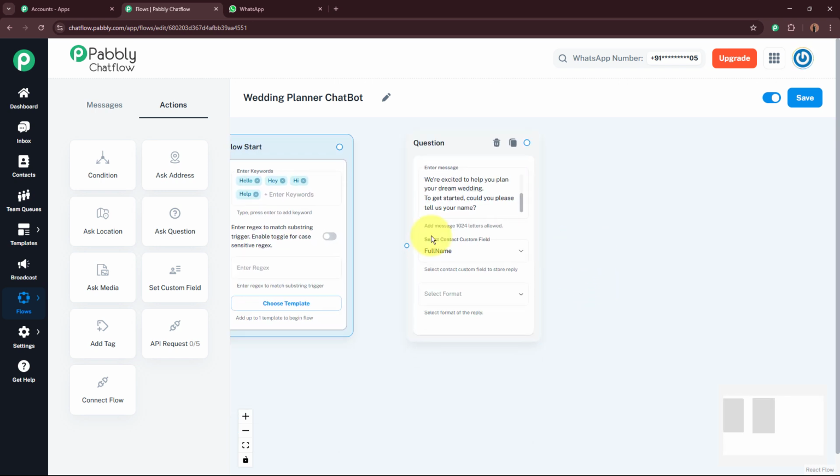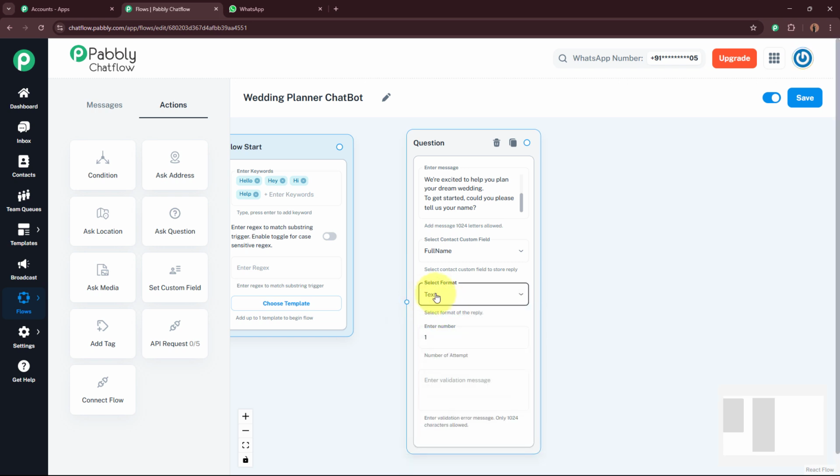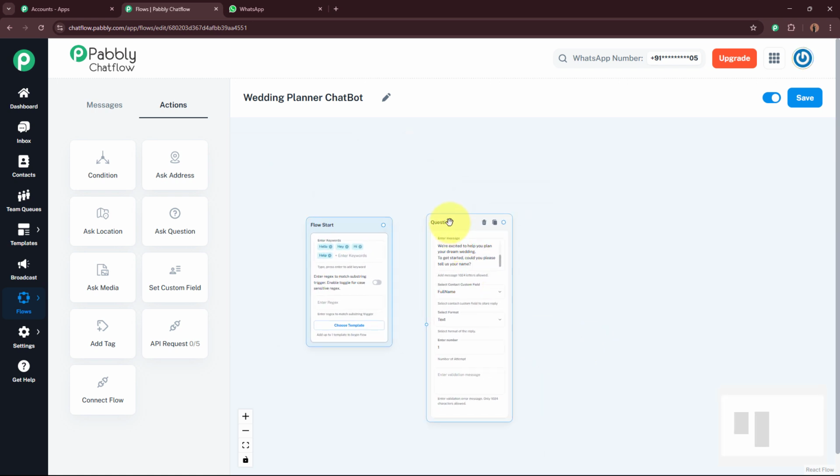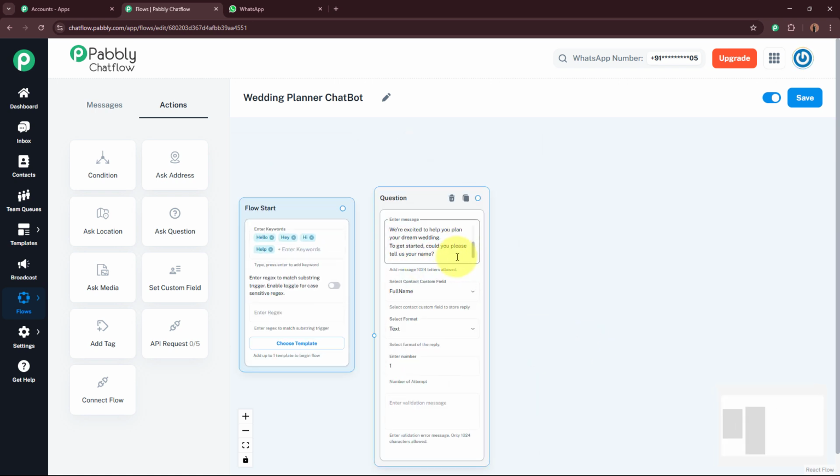So as I've selected the contact custom field, for the format of the reply, I'm going to select text because it's the name, which is text. And for the number of attempts, I'm going to select 1. I do not need any validation message, so I'm going to skip that part, okay? So this is the question which is going to ask the customer's name as they send me a message, okay? Now I want to connect this flow start with this question right here.